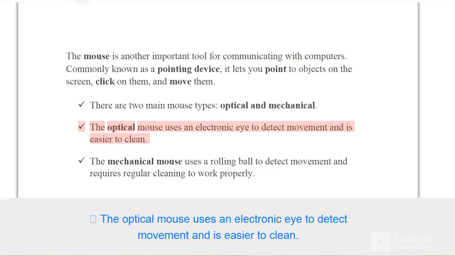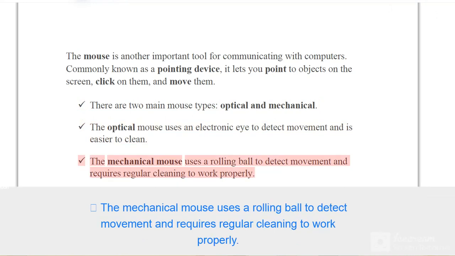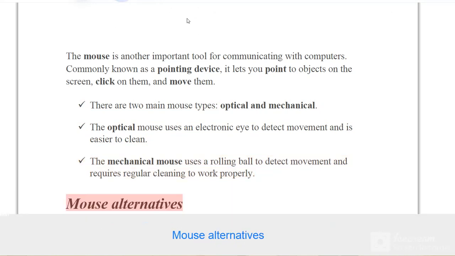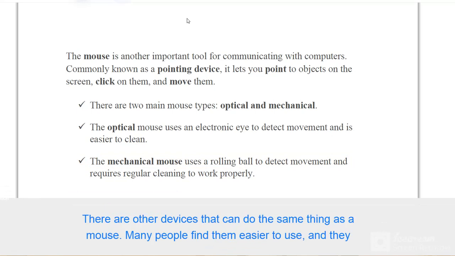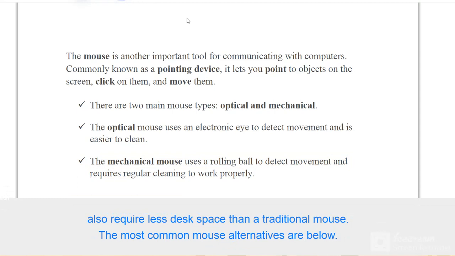The optical mouse uses an electronic eye to detect movement and is easier to clean. The mechanical mouse uses a rolling ball to detect movement and requires regular cleaning to work properly. Mouse alternatives. There are other devices that can do the same thing as a mouse. Many people find them easier to use, and they also require less desk space than a traditional mouse. The most common mouse alternatives are below.